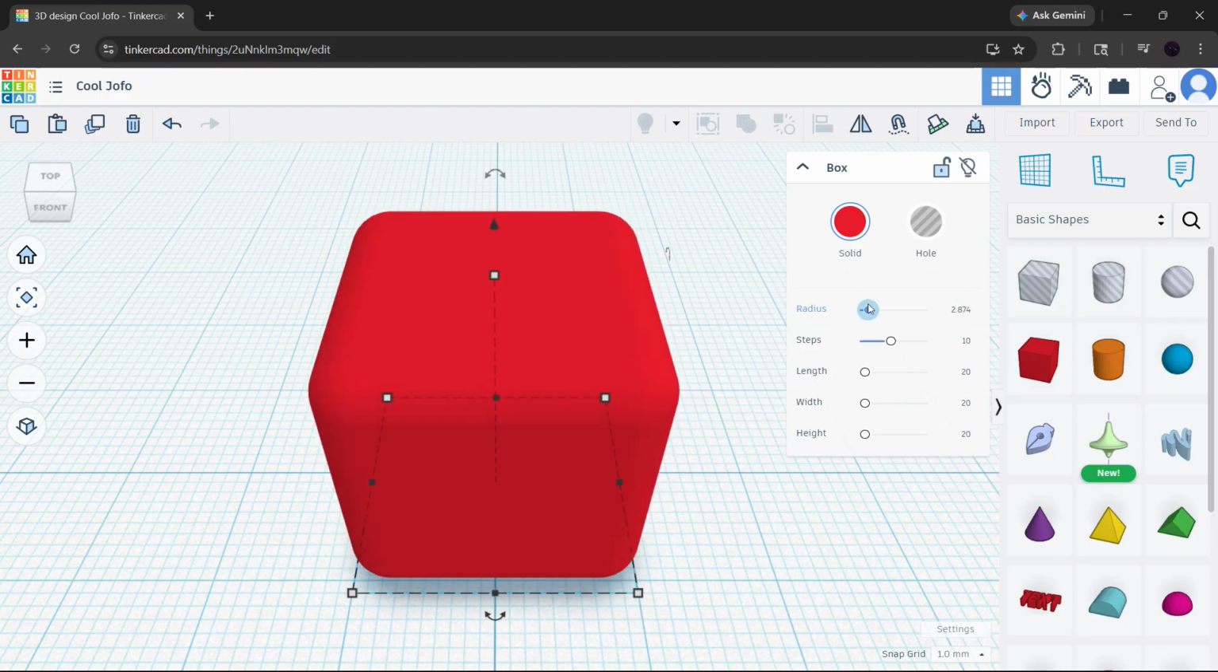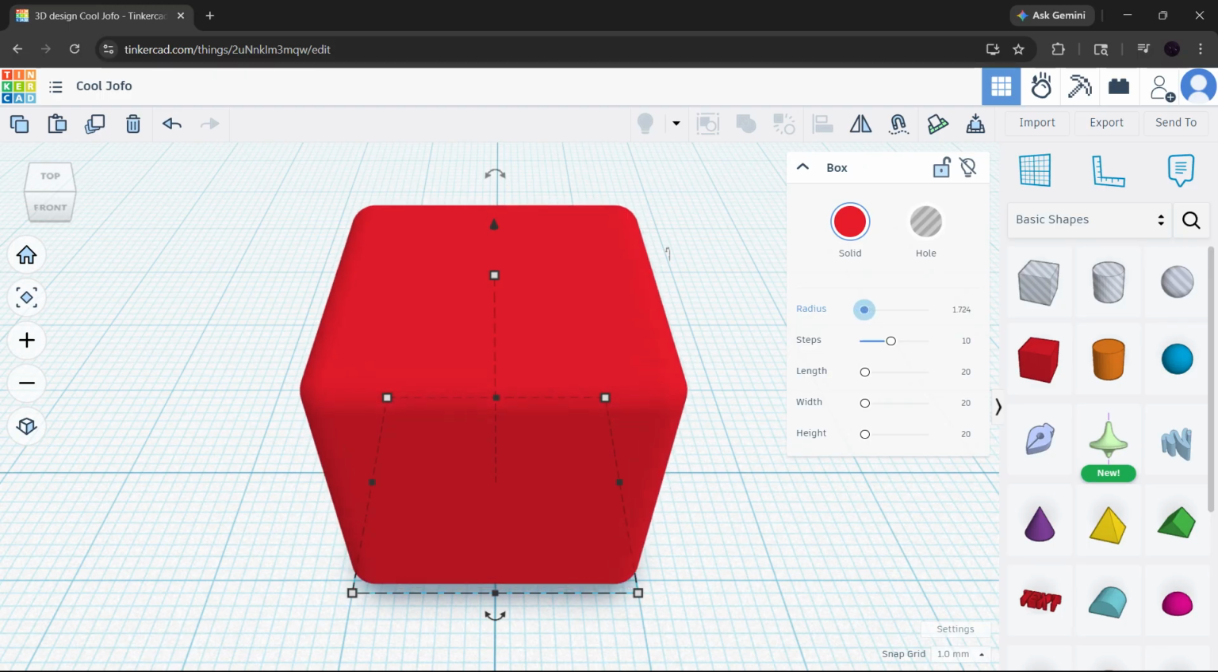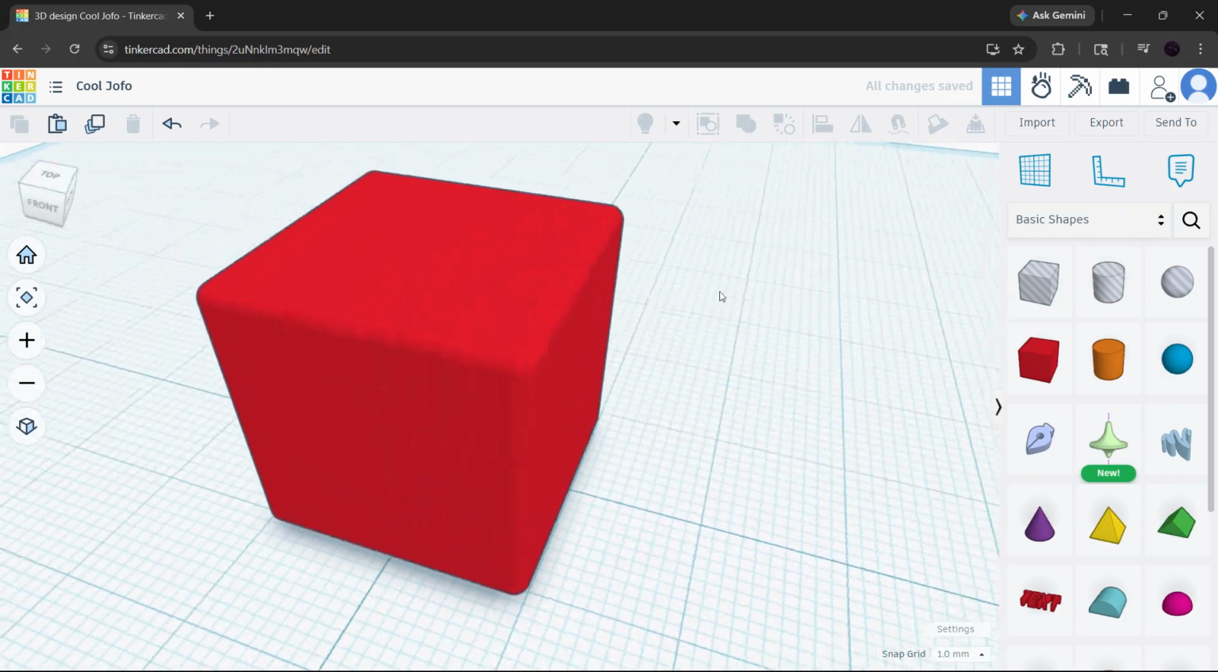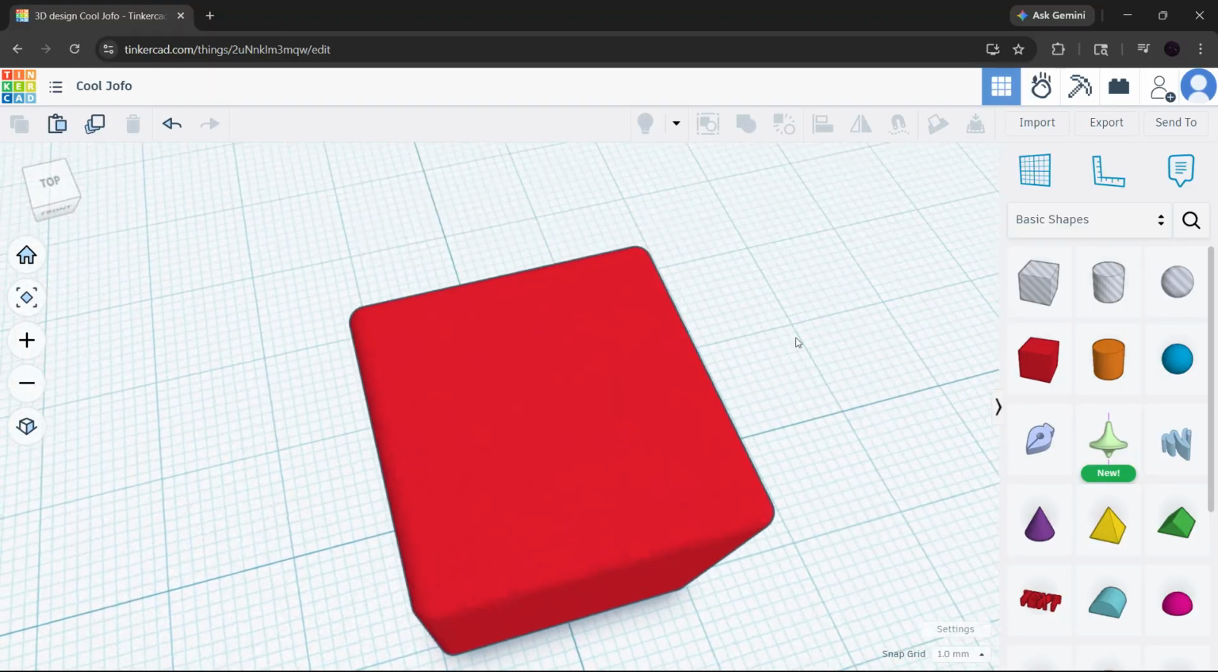This is one of the easiest ways to round edges in Tinkercad, and it works especially well for simple objects like buttons, blocks, enclosures, and decorative parts. It's a great way to make your model look more finished without needing advanced CAD skills.